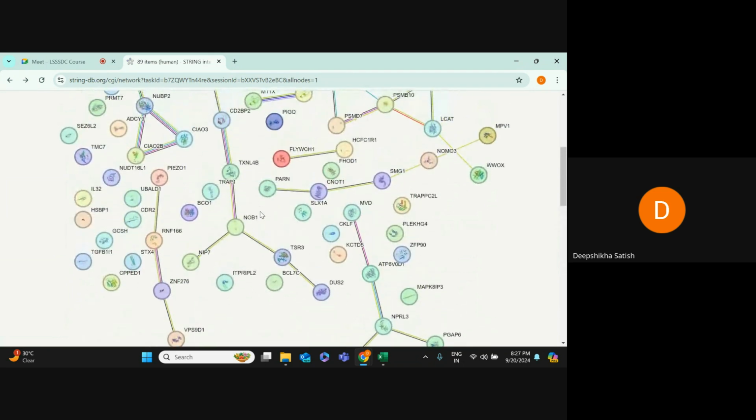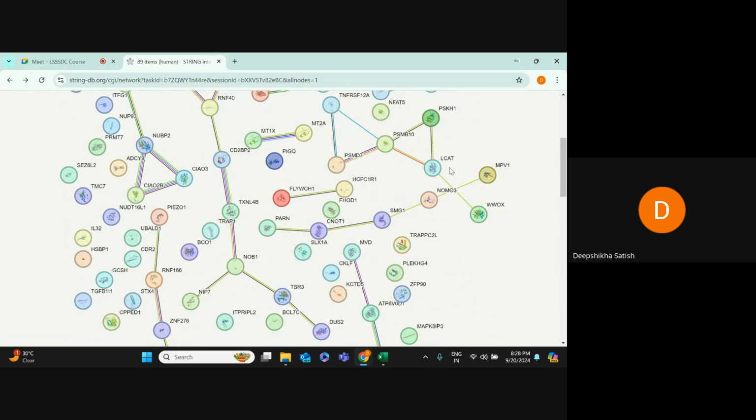Now, next thing is, if you are reading a research article, do you find this type of network in that research article? No, we find those figures in a proper format, right? We cannot put these types of networks in research papers. Okay, and also in the STRING database, there is one drawback.